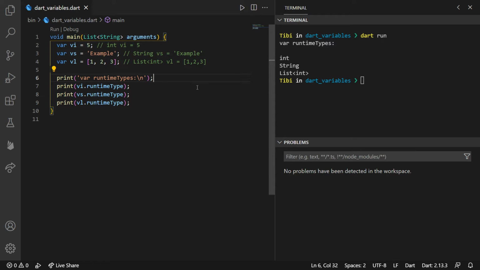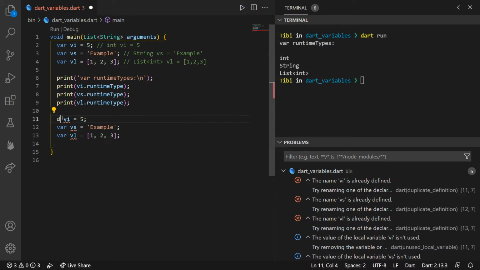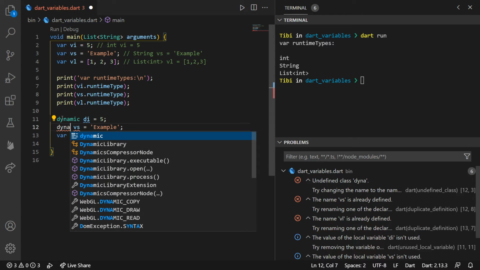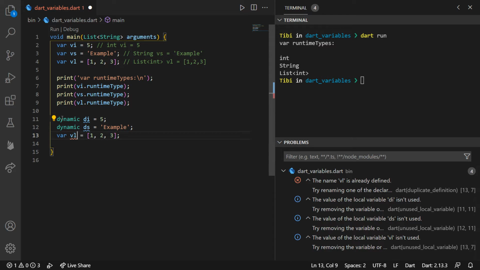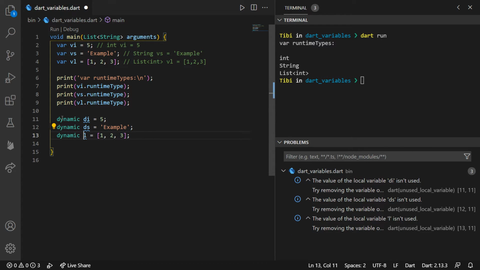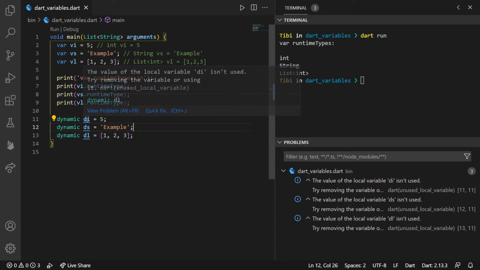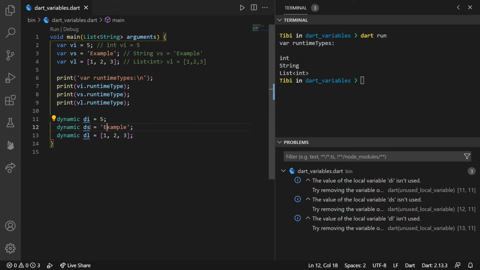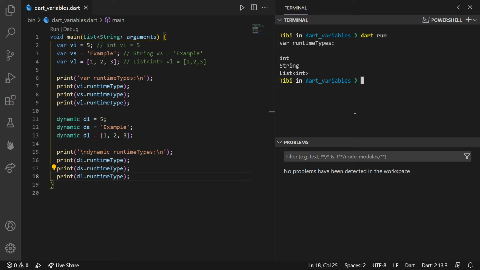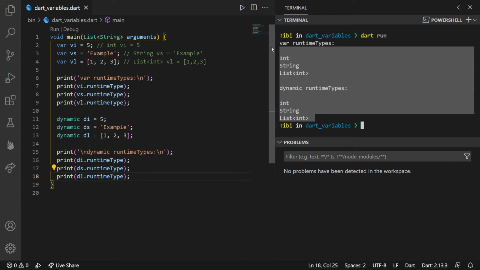In comparison with var, dynamic is more like a standalone type telling the Dart analyzer that the actual type will be set at runtime and not before compile time as we're used to with var. Creating and declaring the same 3 fields, this time marking them as dynamic, we can see that if we hover them, their actual type is dynamic. It's more like saying these variables can be of any type right now. However, the actual real type will be assigned to them at runtime. So let's go ahead and print their runtime type. If we run the program again, you can notice that the runtime type is the same as with var.